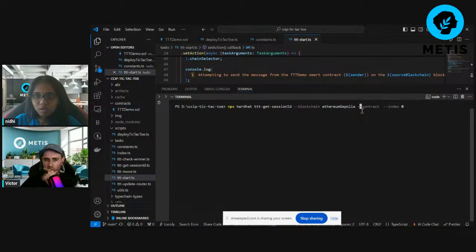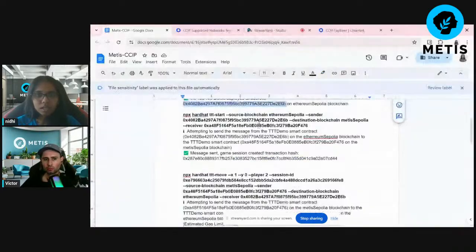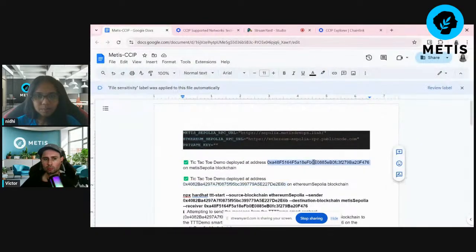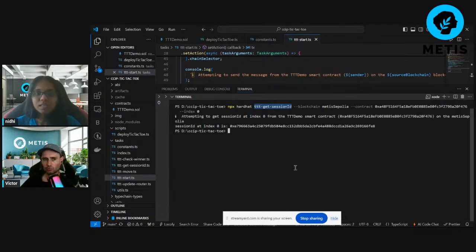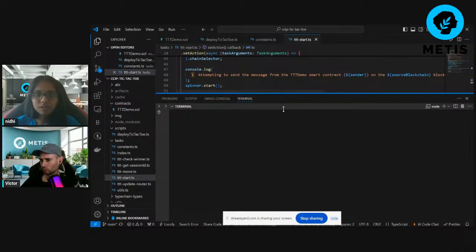So I'm going to do the Metis Sepolia here, with the contract address of the Metis Sepolia that we have here. It's going to give you the session ID. So basically, it transfers the session ID, like what it is doing here.